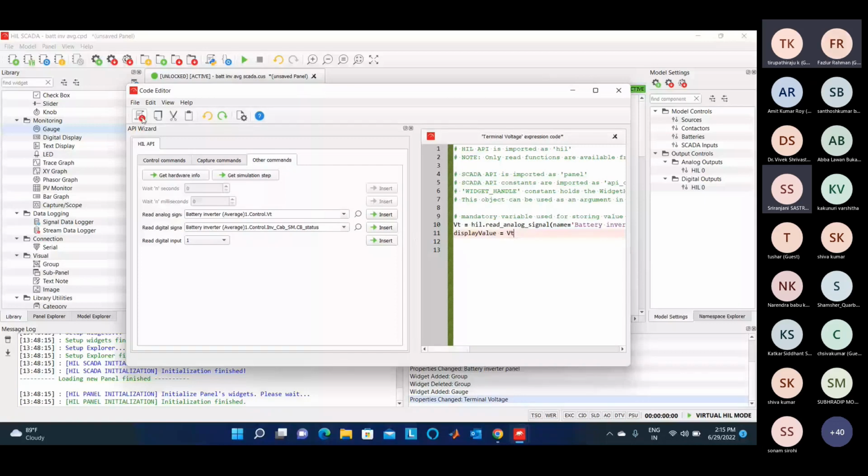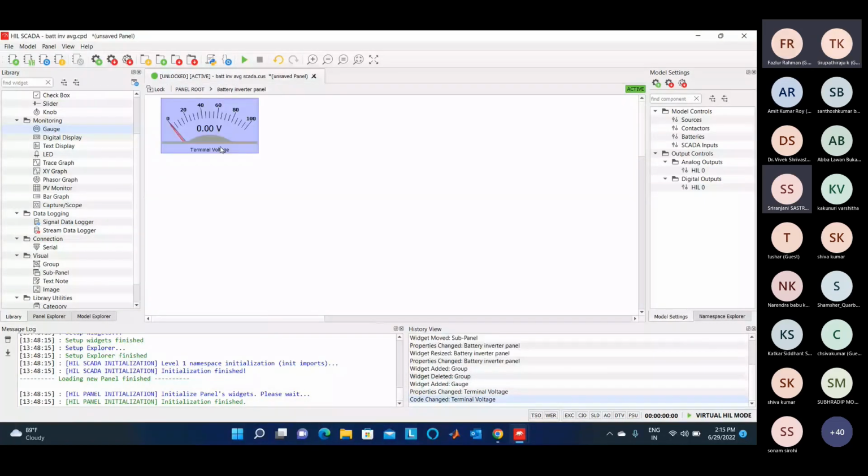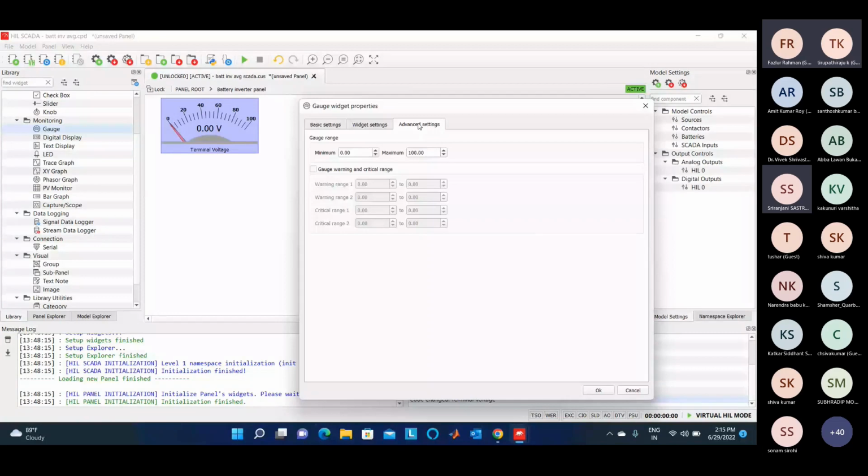And close this. Once again in advanced settings, increase the range of the voltage. Because here only up to 100 volts maximum can be measured, but we have taken 480 volts, so we can increase the maximum range. Let's say I have taken 800 volt. If you want to set warnings or critical ranges, that can also be done with the check box. Click this check box. Let's say the first warning I want to take as 380 to 400, 440 volt.